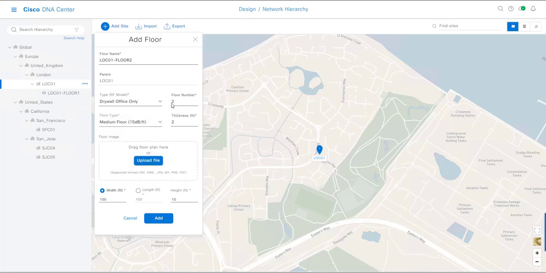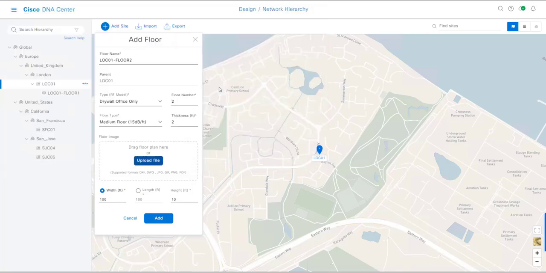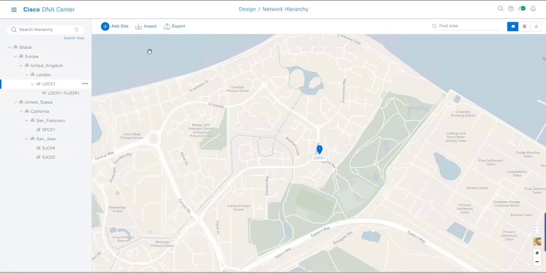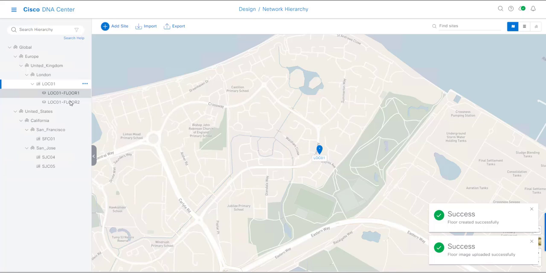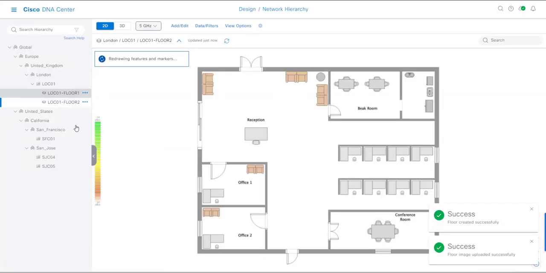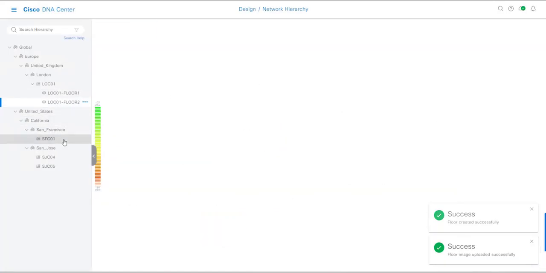Okay, and if you want, you can configure floor number, thickness, medium floor, and also again I'm going to upload one file for the plan, the drywall offices only plan, and other parameters can also be configured, but let me add it here. And after some seconds, we will have the second map, as you can see here. This is the map of floor 1, and this is the map of floor 2.